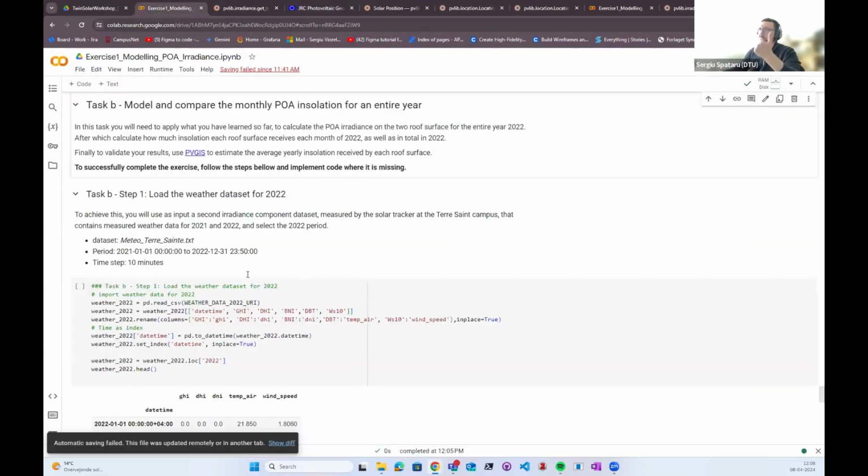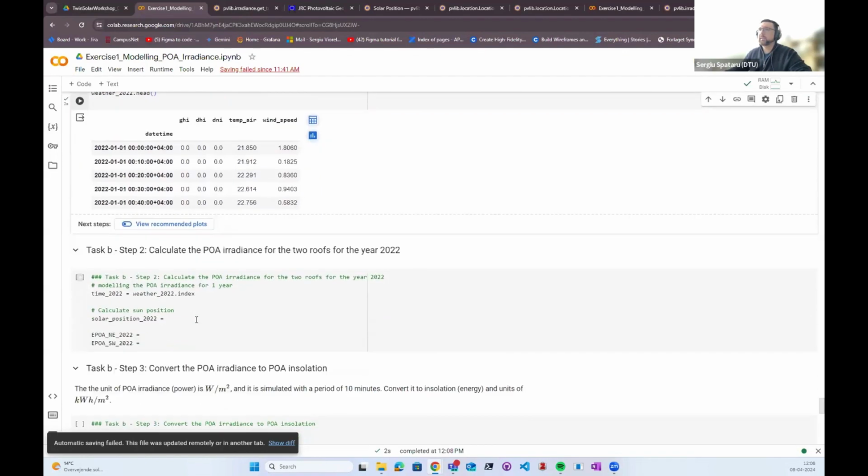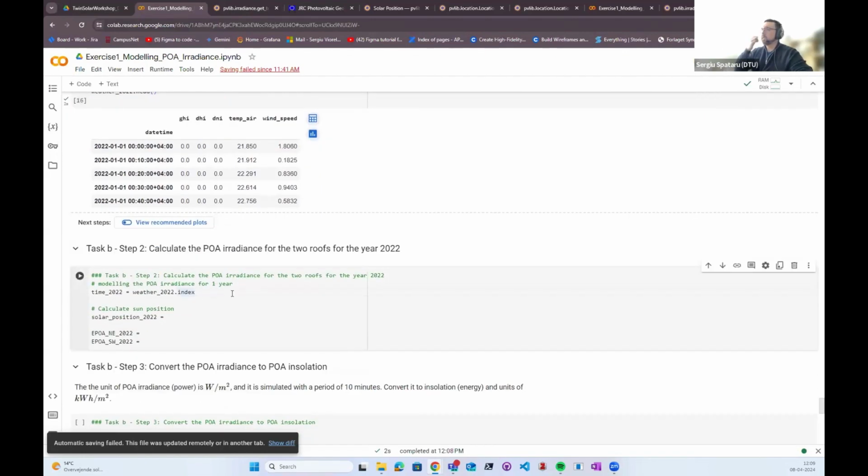So what you need to do in task B is apply exactly the same modeling procedure, but instead of 2 weeks, do it for the entire year of 2022. And here you have a second data set from the same weather station, which contains actually 2 years of data, but we'll only use 2022. So here we are kind of limited to 2022. If you run this one, you will load the data set. And then from step 2 on, I will leave it to you.